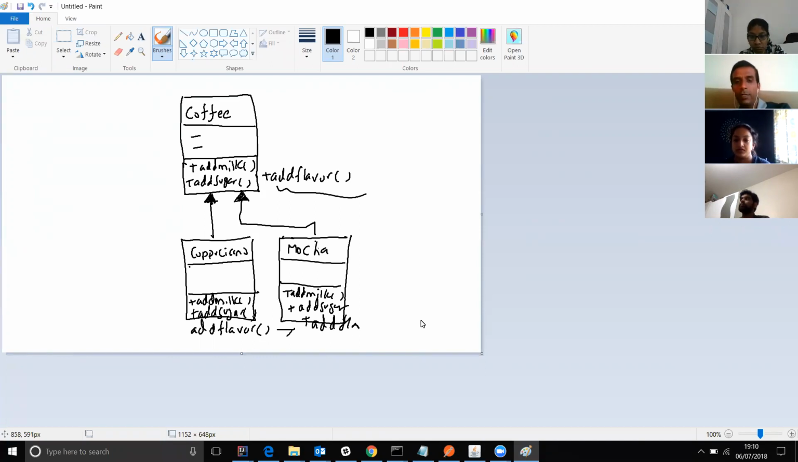So now again, in order to write that mocha coffee, you did not have to write that add milk method. So you are able to reuse the method which comes from the parent class. So you have inherited all the methods, add milk, add sugar, add flavor from the parent class. So whatever methods you are happy with the default implementation, you were able to use as it is. And the methods which you are not happy with the default implementation, you change it as per your requirement. So this is called method overriding. I hope it makes sense.